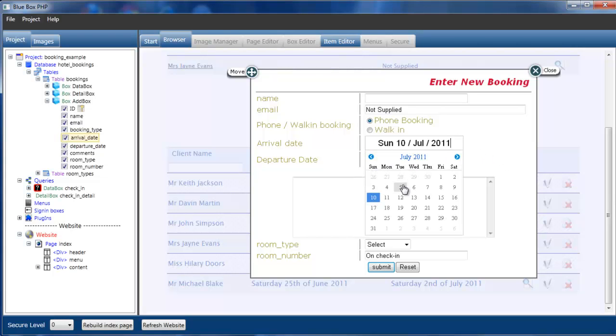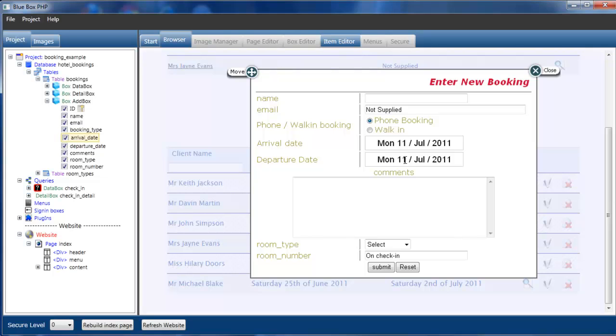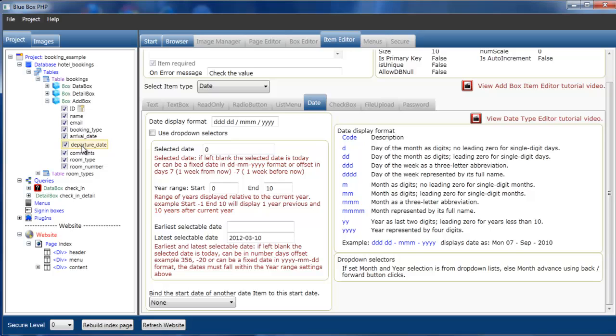Now, we've actually bound them to exactly the same date, but in most hotels there's going to be at least one night stopover. So really we want to bind the departure date to the arrival date plus 1 day. Well, we can do that. If we go select the departure date, what we can say here is, for the selected date and for the earliest selectable date, we can put 1 in. This means that it's going to be the date plus 1 day.